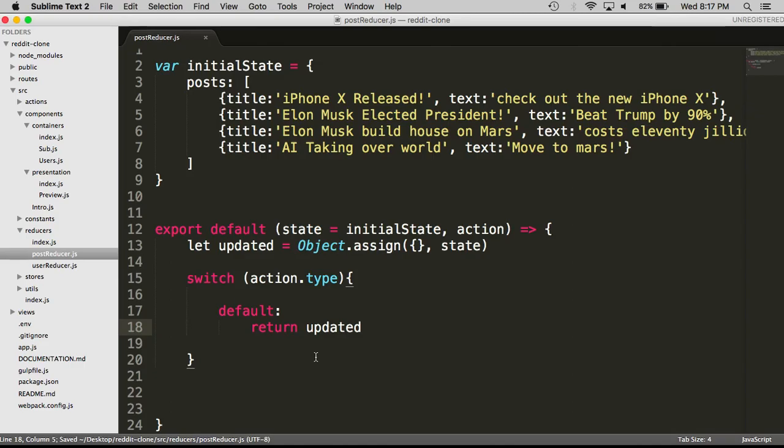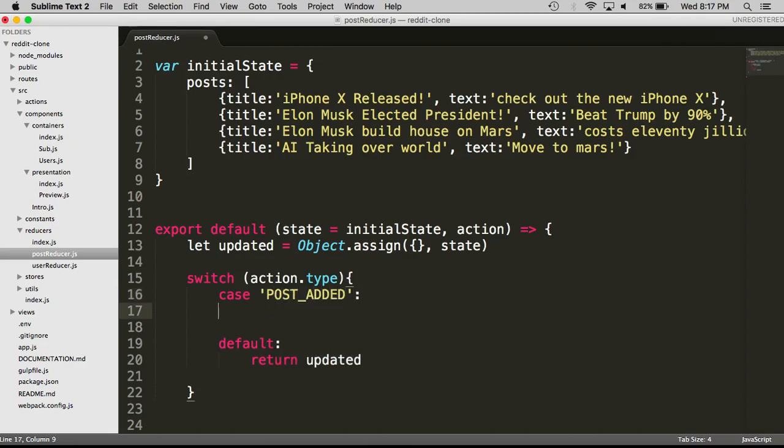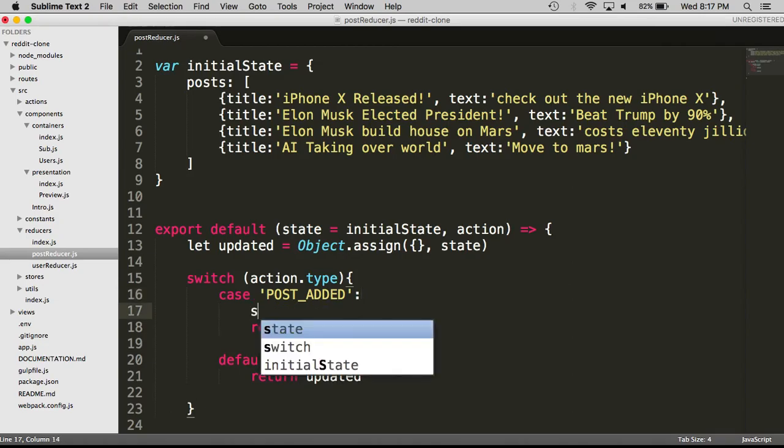Okay, and the default just returns it. Nothing happens, so we just return it. Okay, so this is a reducer. It's a fully qualified reducer that does nothing. That's it. Okay. So now let's have one action that does something. So here we set up a case for that. Post added, right? Added. And for now, I'm going to have this do nothing as well. But the only thing I am going to do is console log.